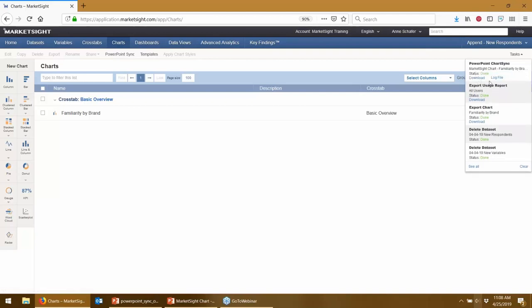If I take a look at my tasks list, once the PowerPoint Sync completes, of course I do have my download, but before I click on that, I do want to mention as well the log file. This is an Excel file which is going to allow you to see which charts in your presentation have successfully synced. If they haven't, it will give you a reason why.